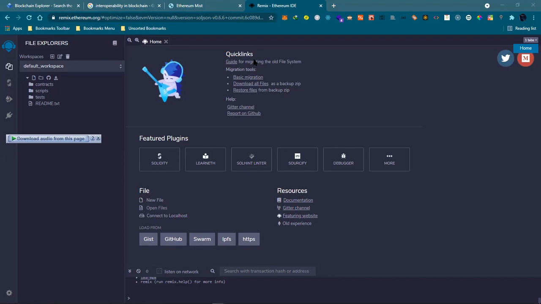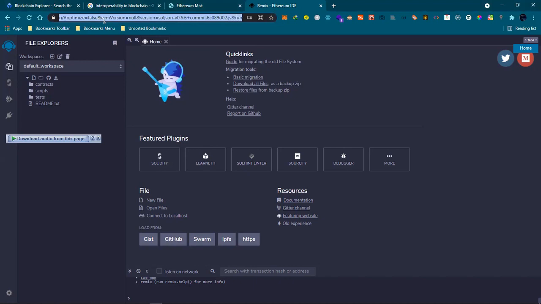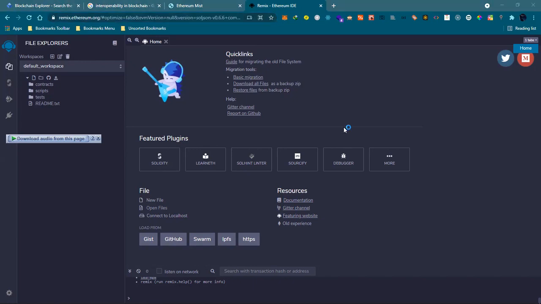So we need to download Remix, right? No, you don't need to download Remix IDE. You just need to Google it. Let me share the link. You just need to visit that link.